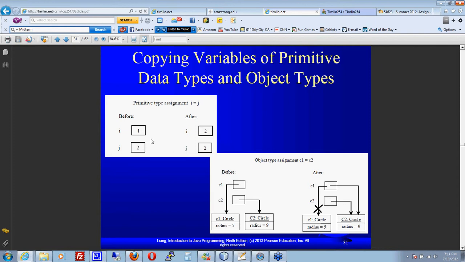Objects work differently. When you say that object 1 is equal to object 2, what you're really saying is that object 1 points to the same memory location as object 2. So if this was circle 1 with radius 5, as soon as you assign 1 equal to 2, what you're actually doing is taking this pointer here and moving it to the other memory location. So that's kind of important.